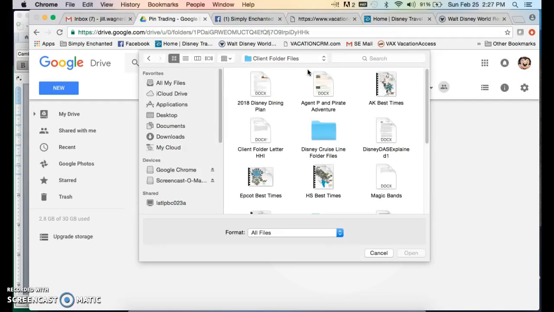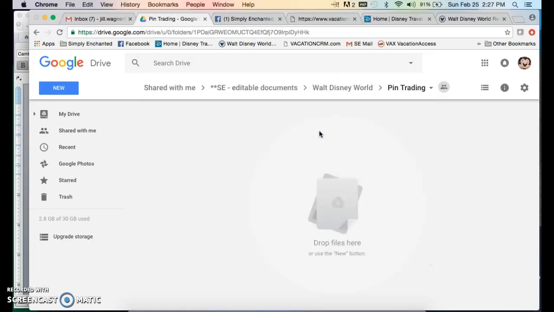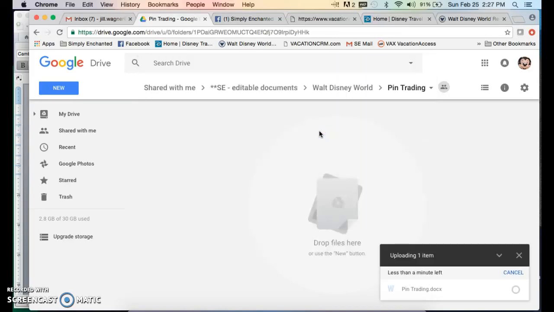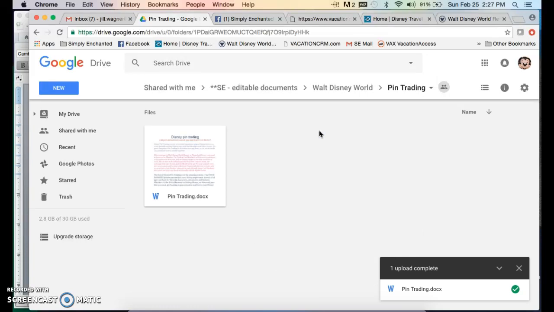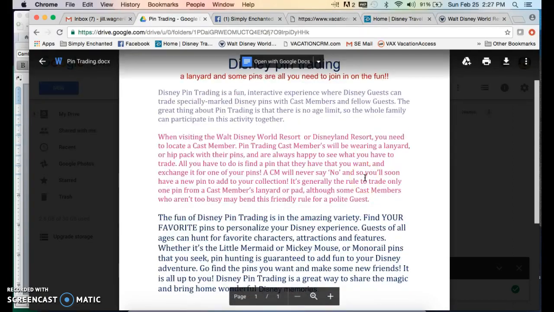So here on my desktop, this is my computer's files now. I have pin trading. So I'm going to upload that to the shared drive so that now somebody else can go in and go, oh, hey, look at that. I don't have to figure out what to type up about pin trading because it's right here. Then you can share it to your own drive.